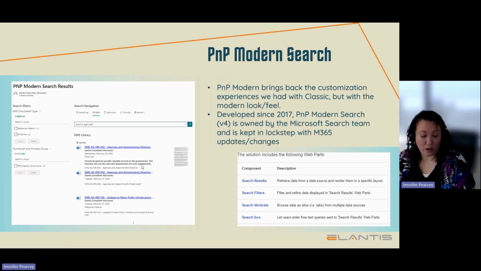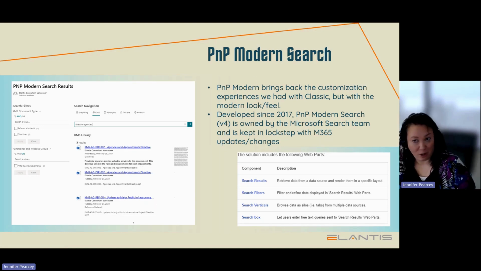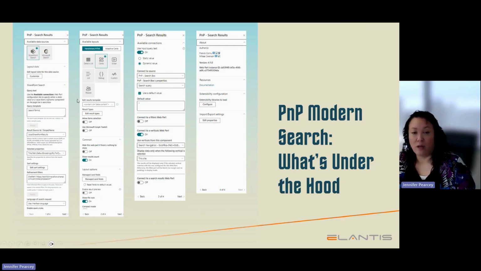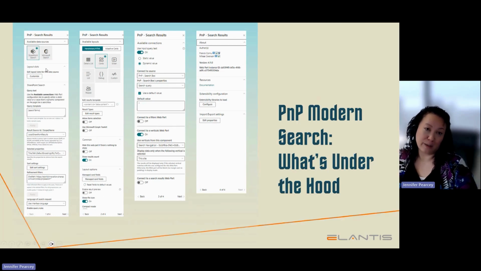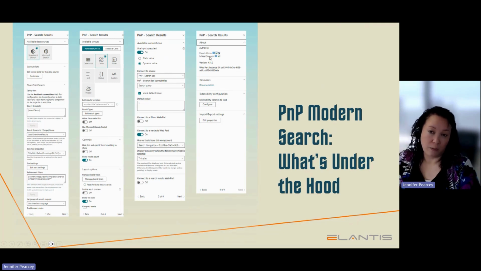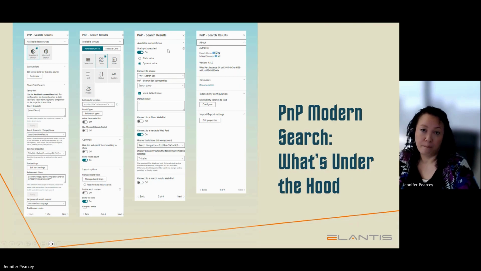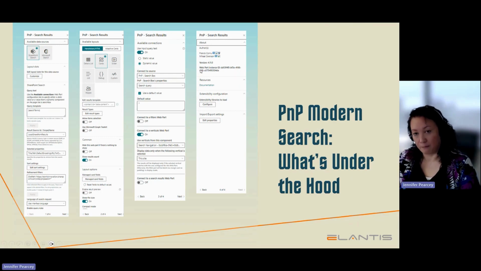Can we do this? What can we do in our current scenario? And that is to adopt the PNP Modern Search. So what PNP Modern Search gives us is quite a lot of customization, and I'm going to dive under the hood here just a little bit. These are basically the 4 pages of options that show up on the right-hand side when you edit or modify any of these search results. So without further ado, I'm going to dive in.